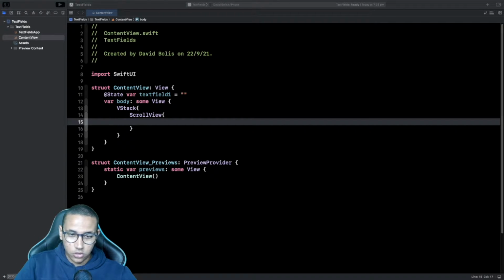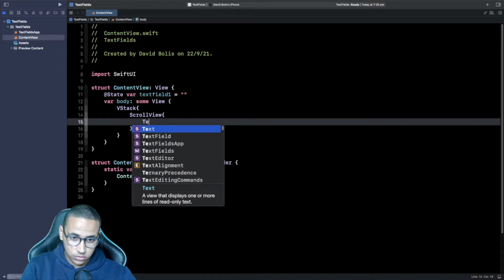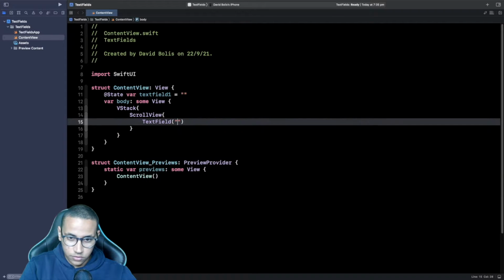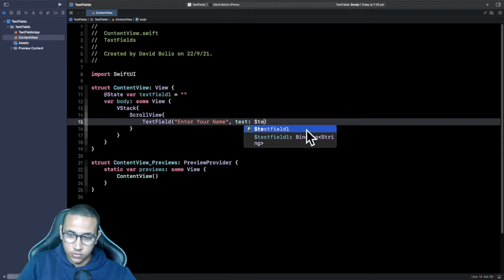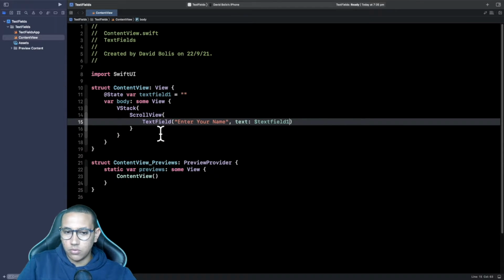So I'm going to go back over here to my ScrollView, and I'm going to add our first text field. To do that, let's just type in TextField, just like this. There we go. And I'm going to enter some placeholder text here, so we can put something like "Enter your name." And after that, we're going to put a comma. We're going to put text, a $ sign, and then we're going to reference back textField1. So I'm going to click on textField1, and that's basically what we created. So this is our first text field.